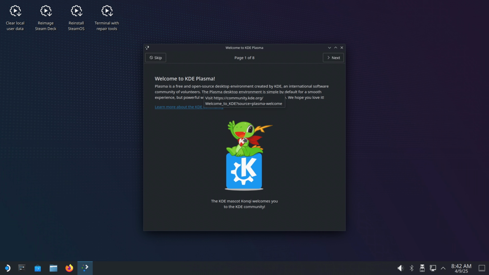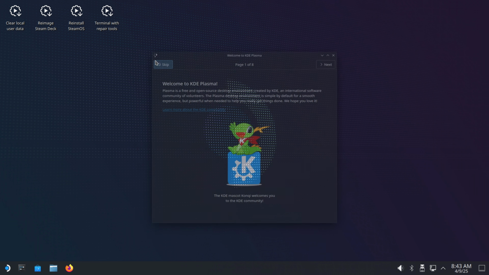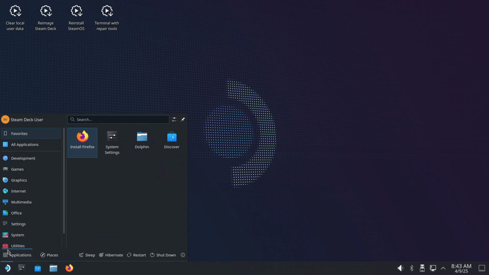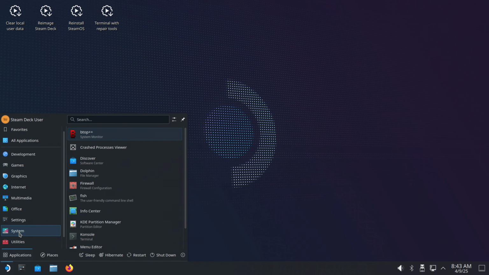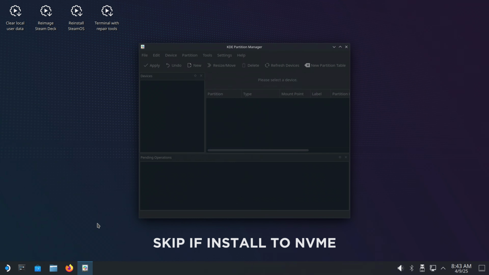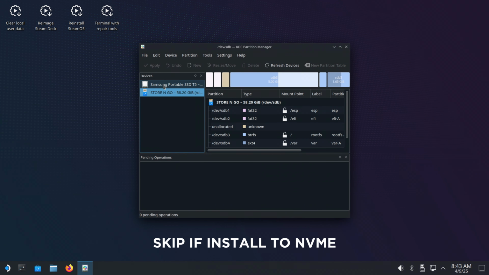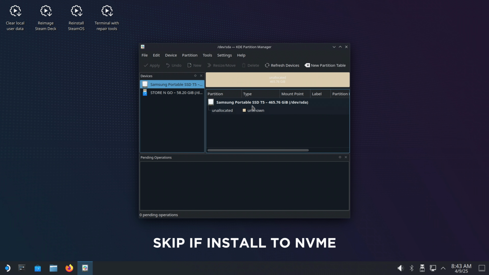Okay, so when Steam eventually boots up, here it is. We're into the desktop. The thing we've got to do is find out the name of our drive. Now, if you're installing it to an NVMe, you don't need to do this bit. If you're installing it to an SSD or a hard drive, you need to go into the partition manager, which is KDE Partition Manager, and find the name of the drive. Now, this will be sda, as it's the first drive. That one there, and you need to remember that, sda. That's the name of the drive you're going to install to.